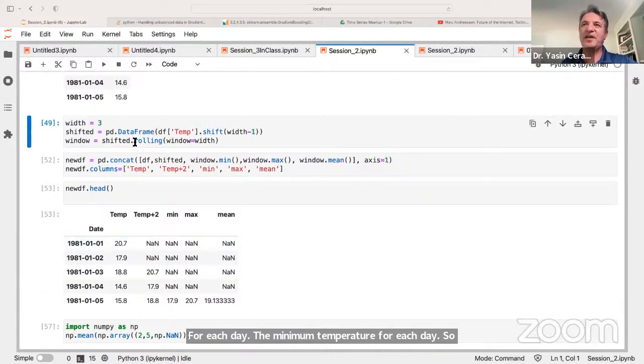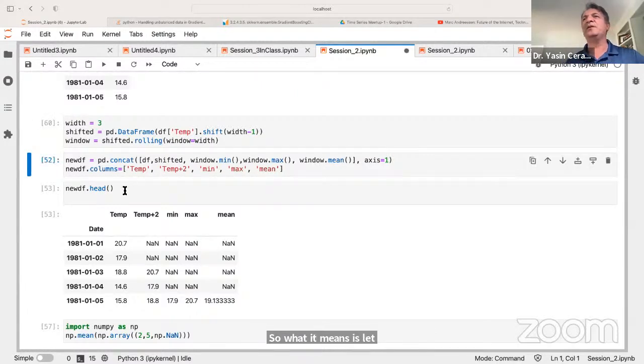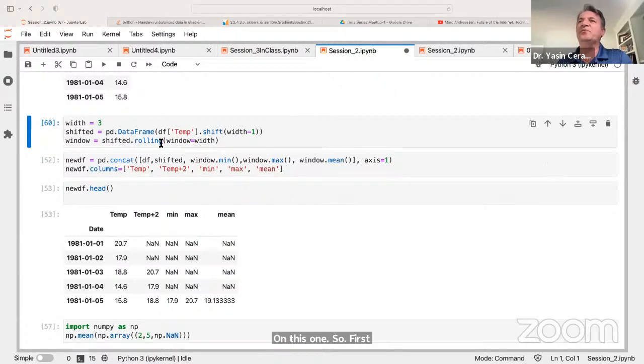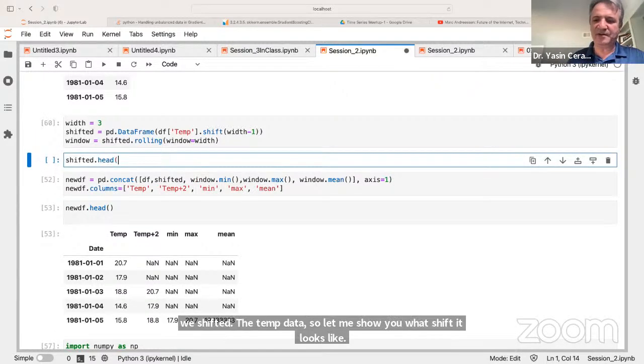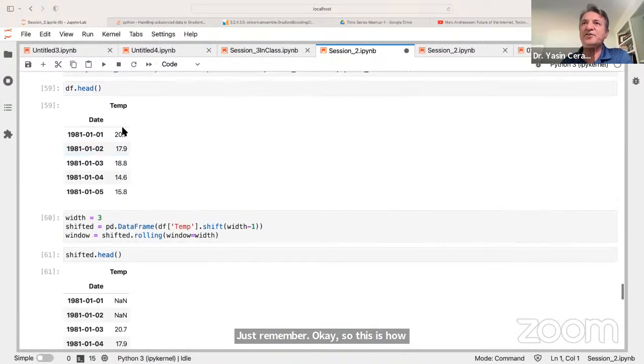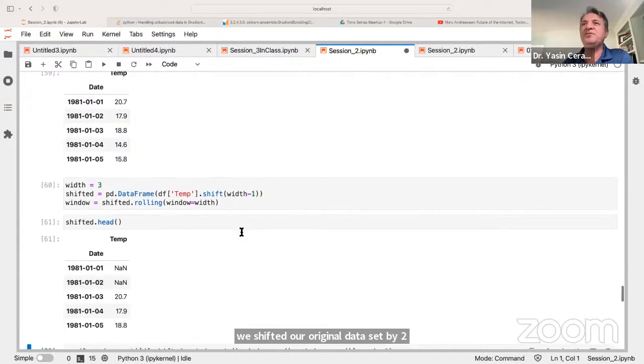And then we created a rolling window with a width of 3. Let me run this one. First of all, we shifted the temp data, so let me show you what shifted looks like, just to remember things. This is how shifted looks. We shifted our original data set by 2 time periods, which means the data for the date 0101 is shifted 2 down to 0103. As you see, I have not a number values for the first 2 dates, because when I shift 20.72 down and 70.92 down, there is nothing 2 before for both data points, so I need to put not a number here.